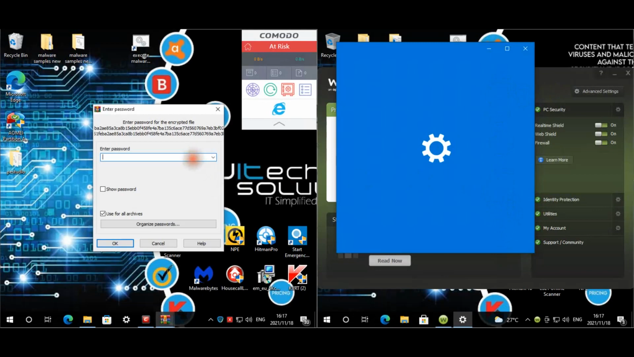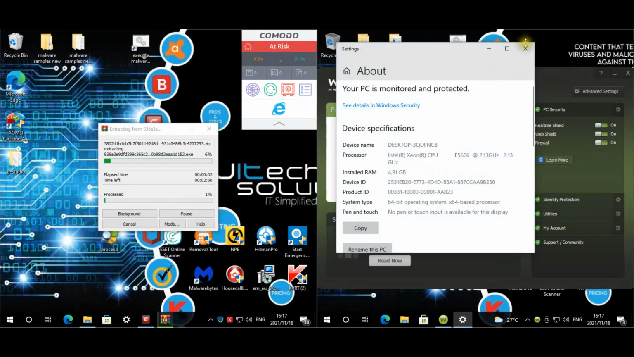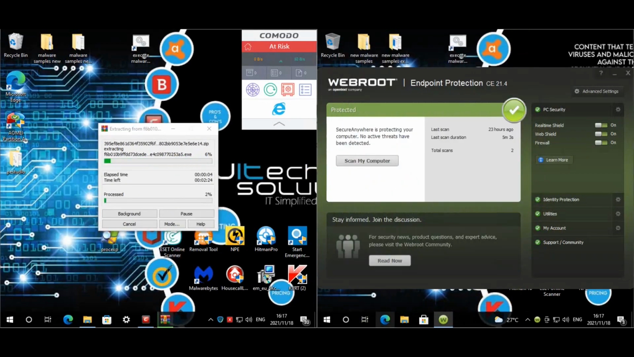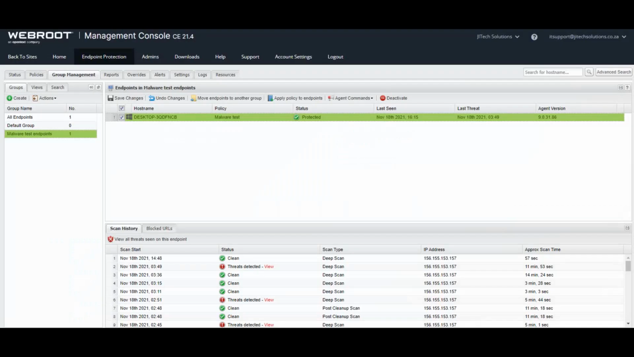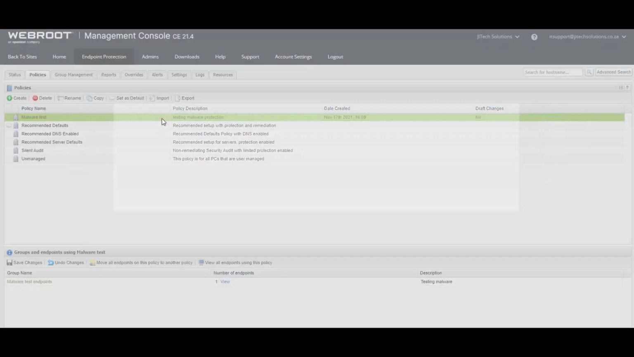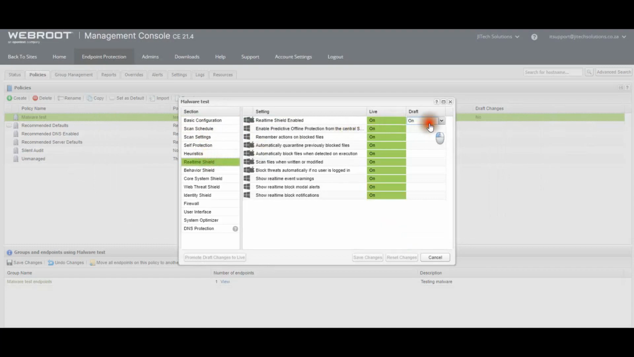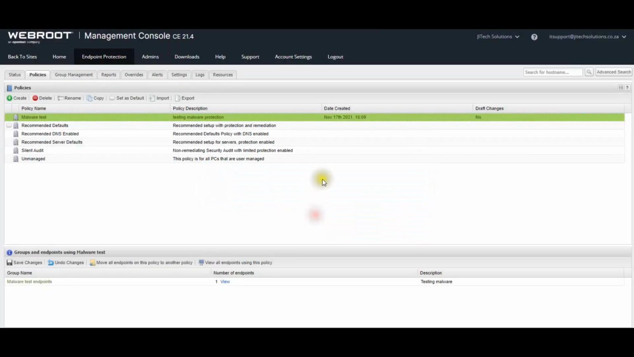Okay, let's just start the extraction on the Comodo machine. Okay, so FNCB, as you can see, this machine. So we're just going to quickly disable the protection so that we can start the malware extraction. Okay, so real-time shield is off. Save it, and we'll promote it to the live profile.